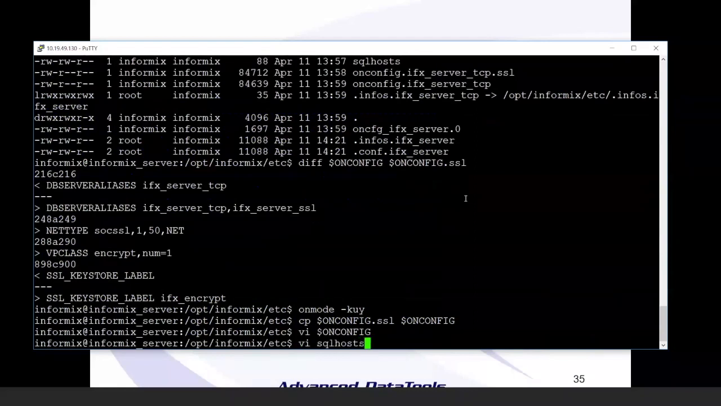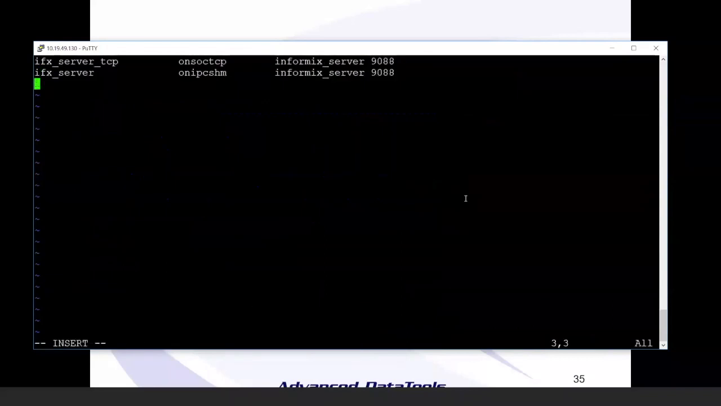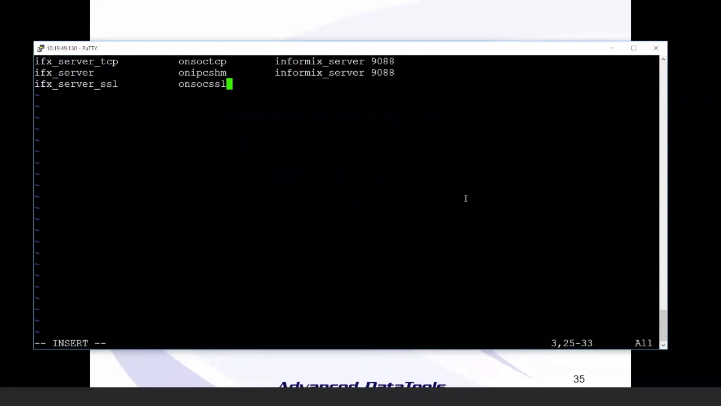Next thing is our sqlhosts. So we need to have an IFX server SSL. And as discussed, rather than using onsoctcp, we're using onsocssl. I called the server itself Informix server. I know that is incredibly unique. And I'm going to give it port 9089.